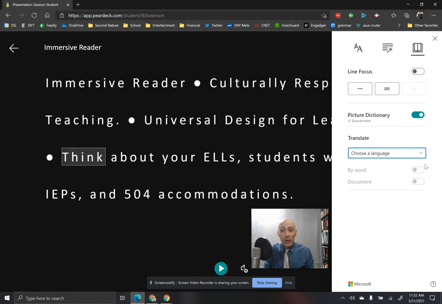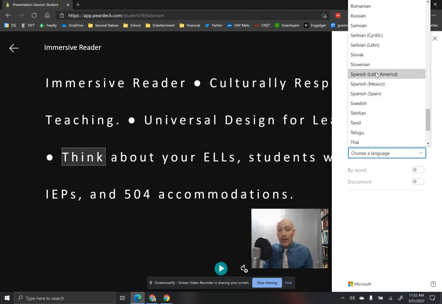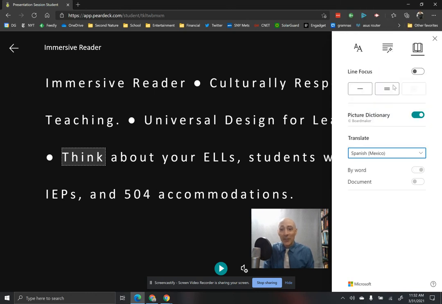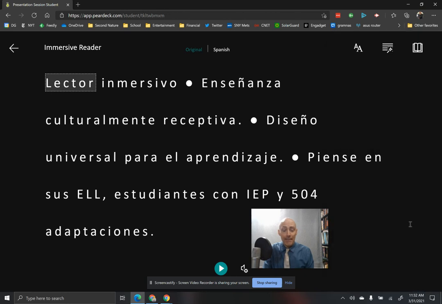But then you can also translate the text that's on screen as well. So if I went down, for instance, for Spanish, it'll actually even give you 3 different versions: Latin American Spanish, Mexican Spanish, and Spanish, I guess we would call that. So if I click Mexico and I translate the whole document, take a look at that.